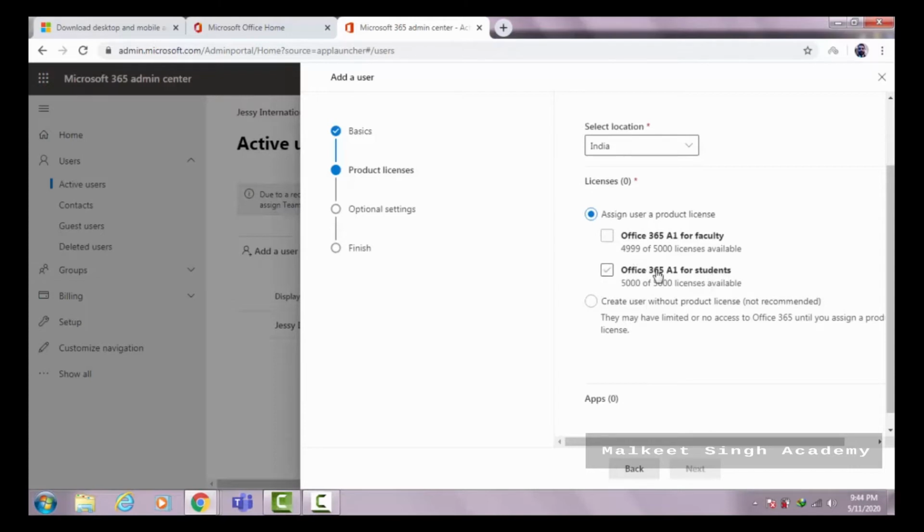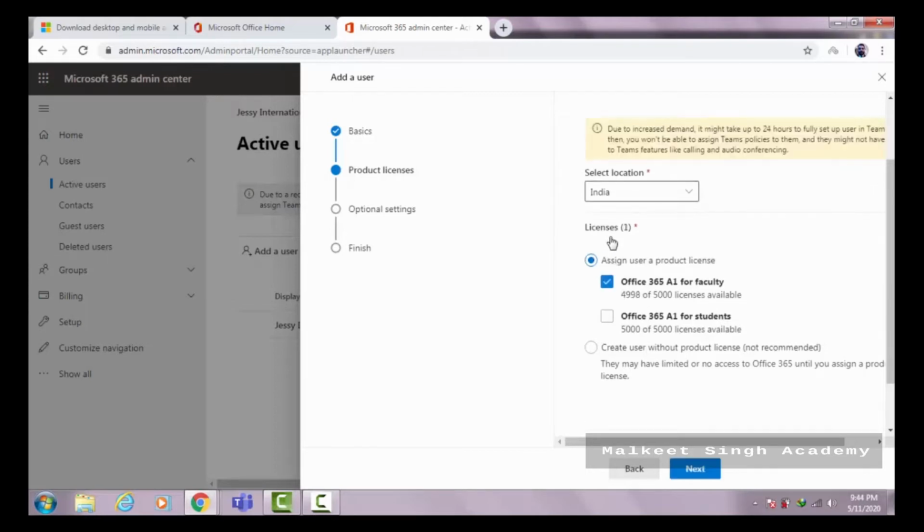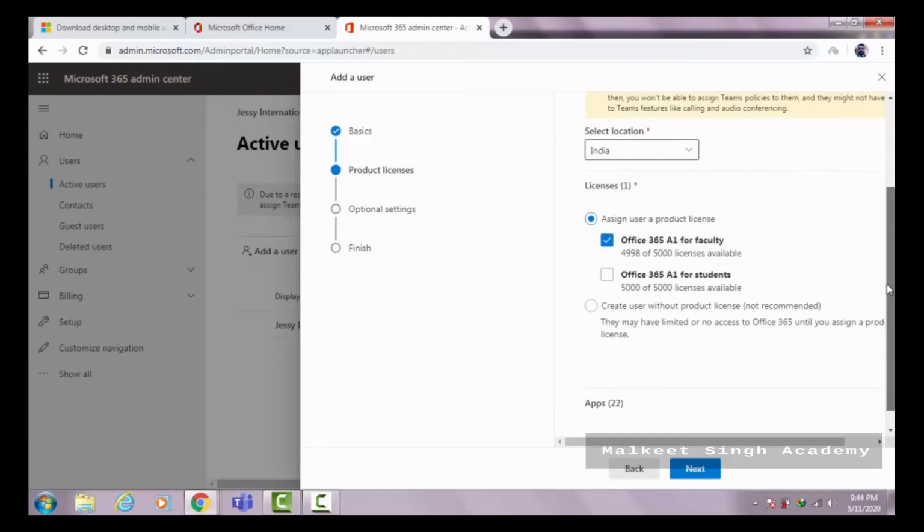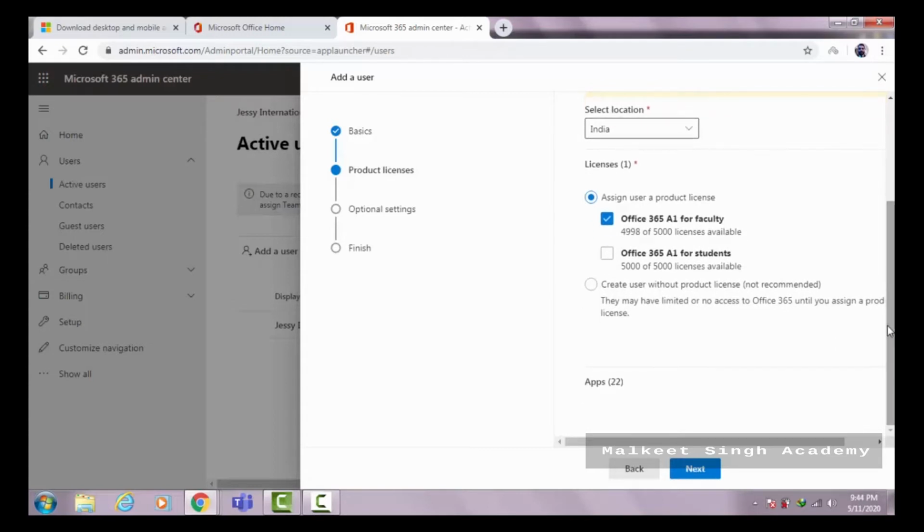Currently I'm adding a member as a faculty, so I'm selecting this faculty button. If you are adding a student, then you should select this students button. Creating a user without a product license is not recommended, because if you do this, then the user will not be able to sign in. After that, click on next.